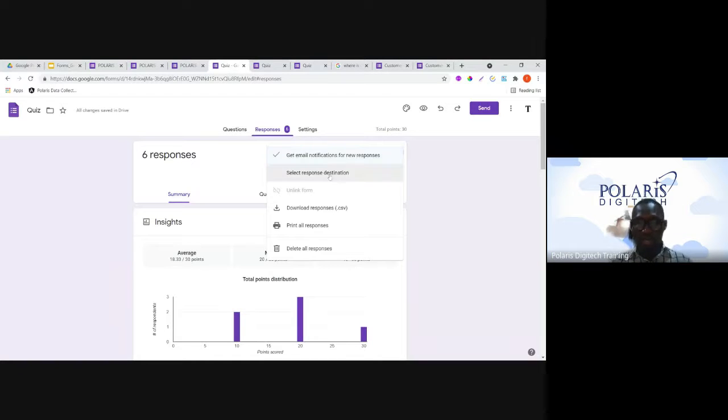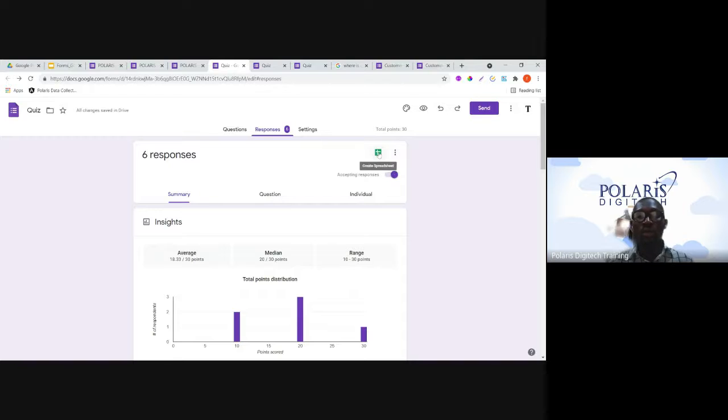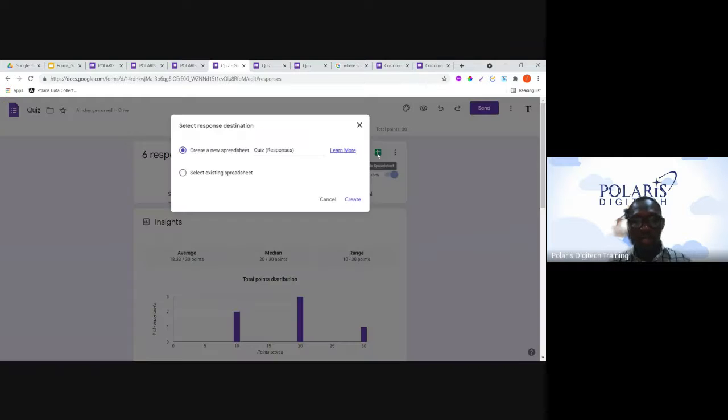Then, of course, you can set the response destination as well. You can download the responses in CSV format. I can delete all responses if that is what you need to do. Now, let us see how the responses are being structured within a Google Sheet. So just click on this create spreadsheet.